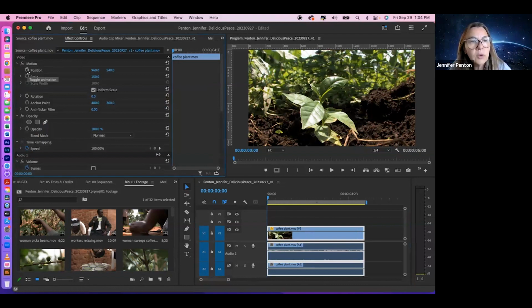The first thing I want to do is click on the little stopwatch for position and click on the little stopwatch for scale. Now I have created what are called keyframes, and you can see just the edge of them. In fact, let me drag them over so you can see them better. Okay, that's what they look like. And they're going to start just a little bit after the beginning of the clip.